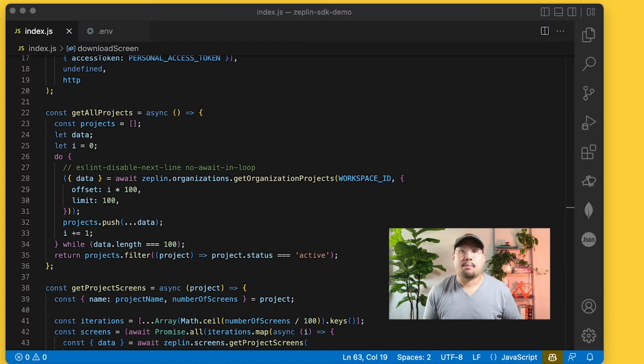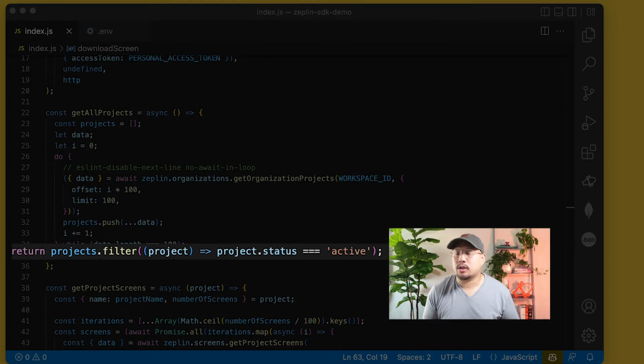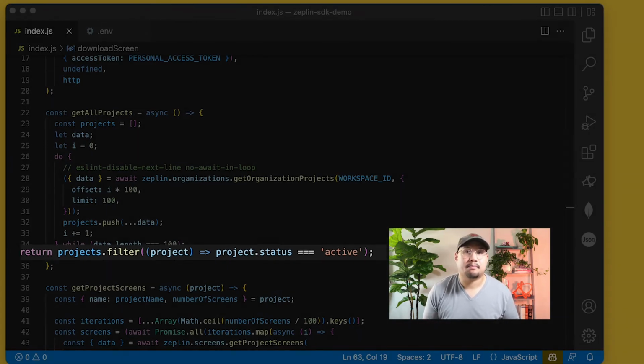So something to keep in mind here is that if you have a really large organization with many projects, all those screen images could easily lead to several gigabytes of data, so you may want to consider adding some logic to filter which projects have their screen images downloaded. For example, I've added a simple filter here to only return projects with an active status.